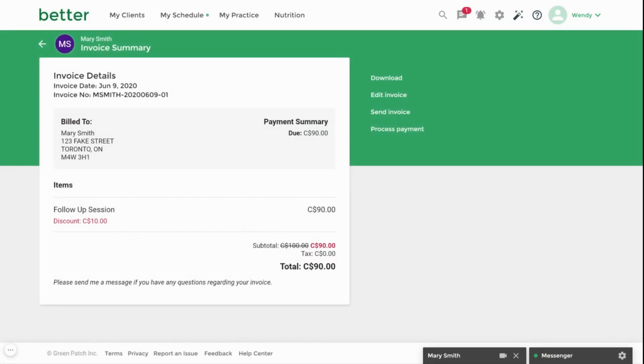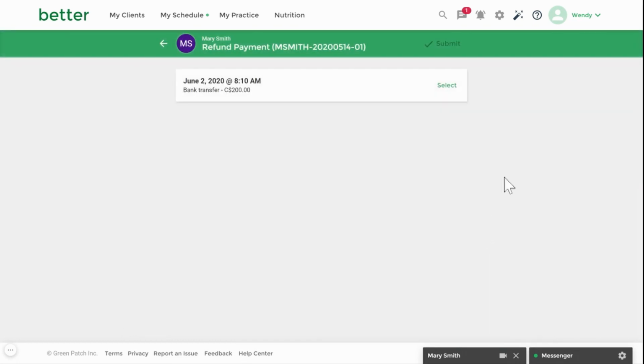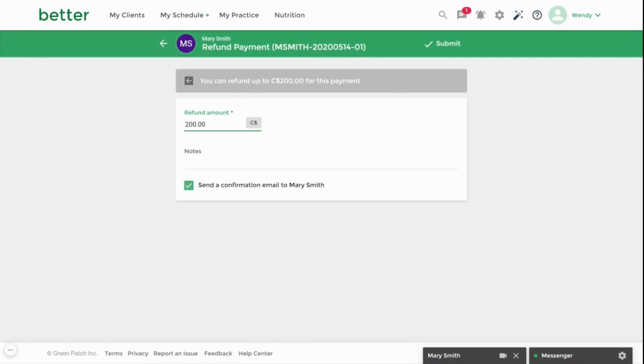If your client's invoice is past due date, you also have the option of sending a reminder to your clients to pay. You can do this by clicking on the More Options button next to the outstanding invoice and selecting Send Reminder. This action will send your client an email reminder to pay their invoice. You also have the option of refunding your client. Select Refund, select the payment amount that you want to refund, and the refund amount.